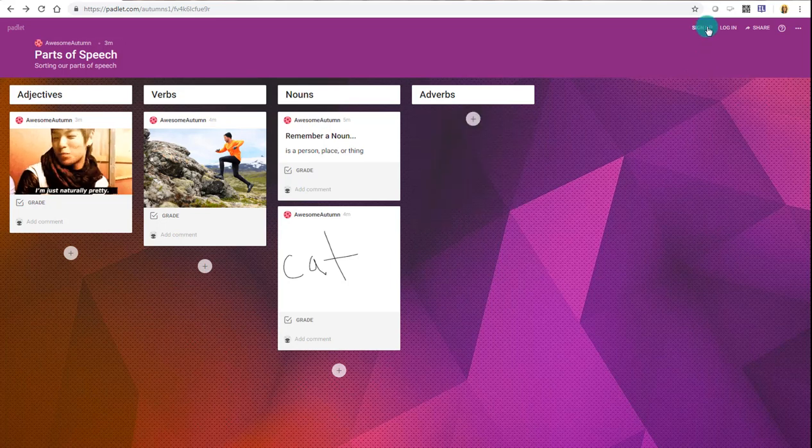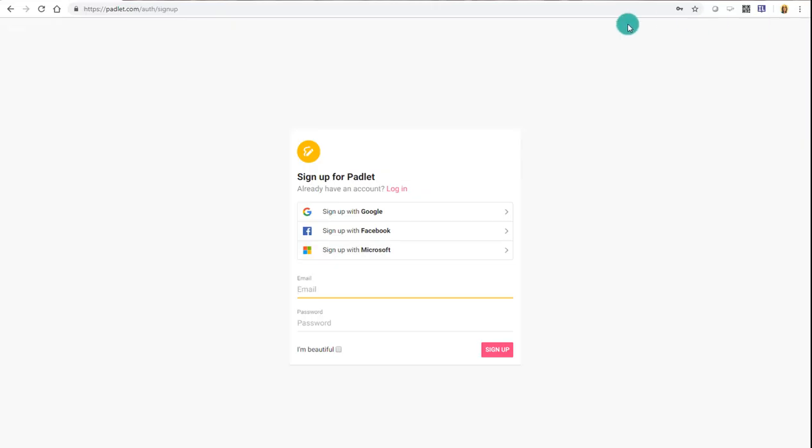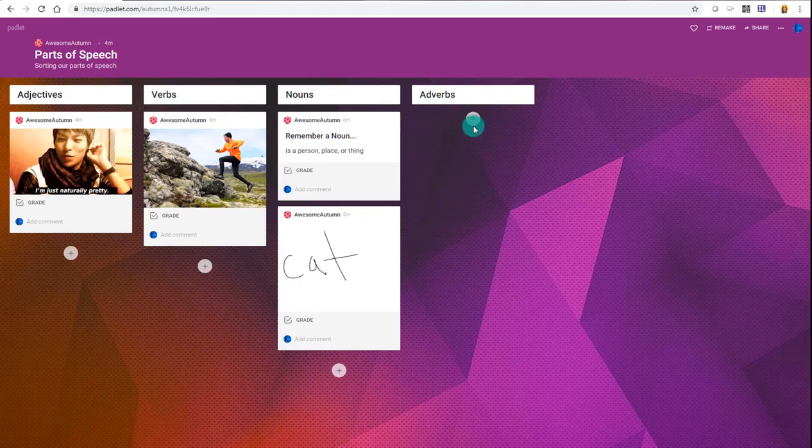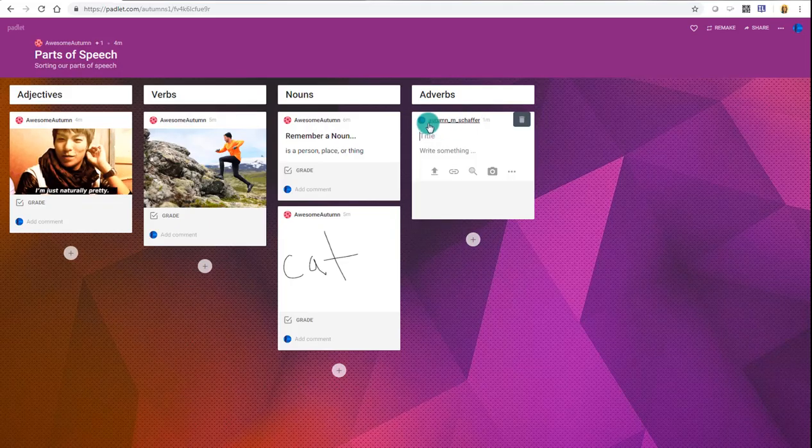So in that case, if the teacher would like to know who posted these things, and that's part of the requirement for the assignment, the student would just need to choose sign up, and then they can create their own Padlet, or easiest to sign in with Google, sign in with Microsoft, with an account that they already have. So now that I'm logged in, when I go to make one, you can see that it will have my email, my username, what have you related to it.